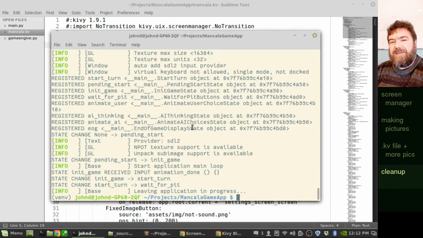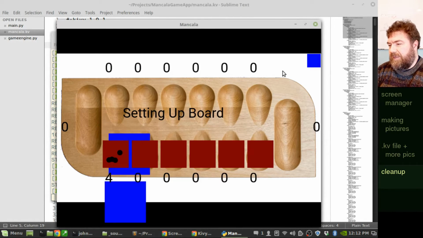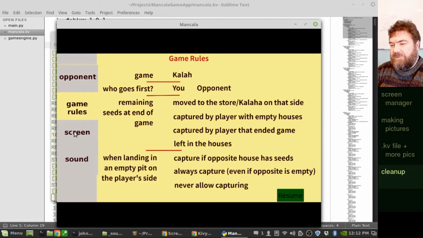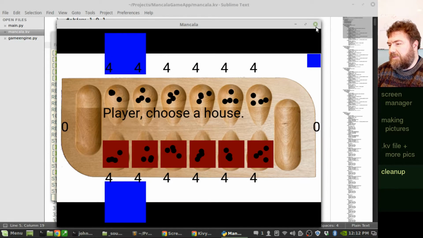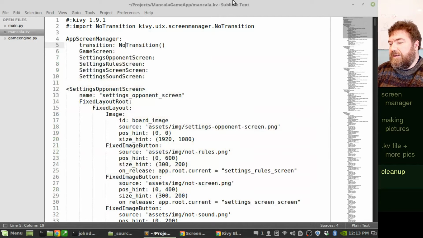Okay, here's the final version. I can now get in there. Opponent, game rules, screen, sound, and resume. It all works. Tomorrow we'll get that first game rule screen going.